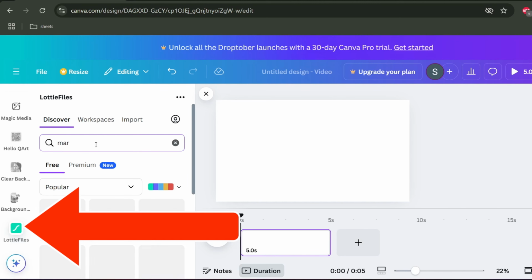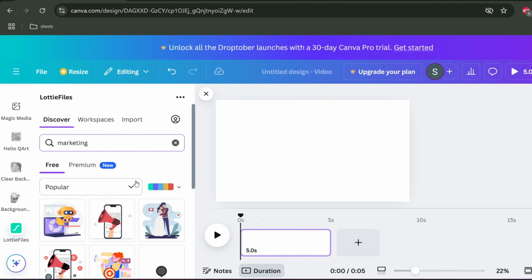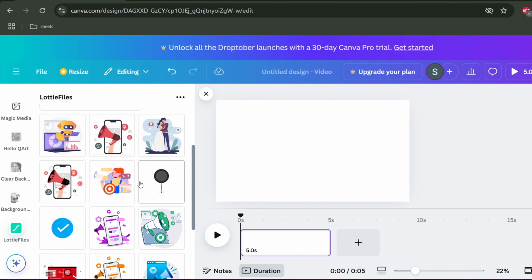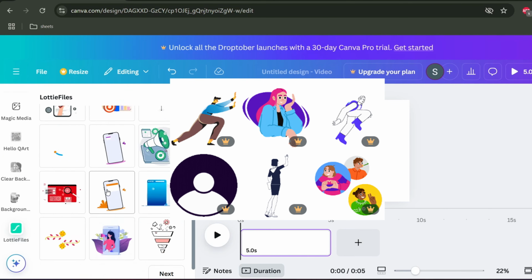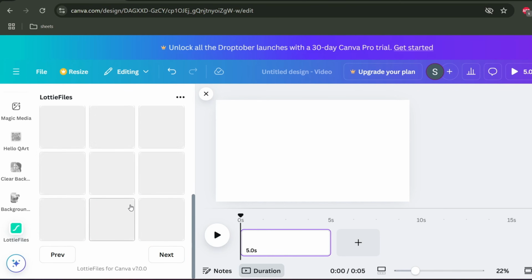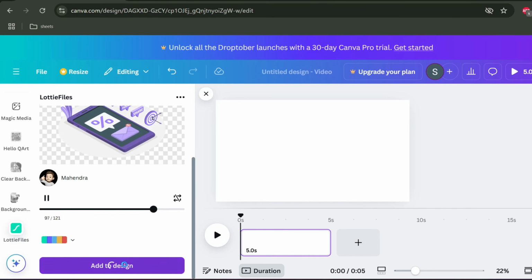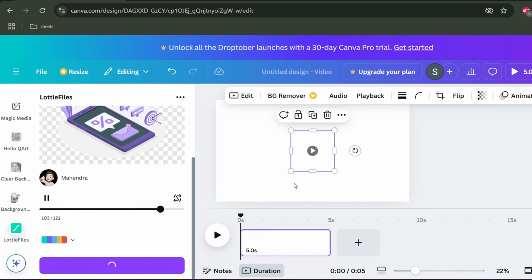Once you give access, the app will be shown in your side tab like this. And since I am making an agency video, I will search for marketing. If you are a free user, then you will see a crown icon like this. But with this Lottie app, you can use as many as you want. You simply need to click on the design and click on Add to Design. And it is ready to be used.